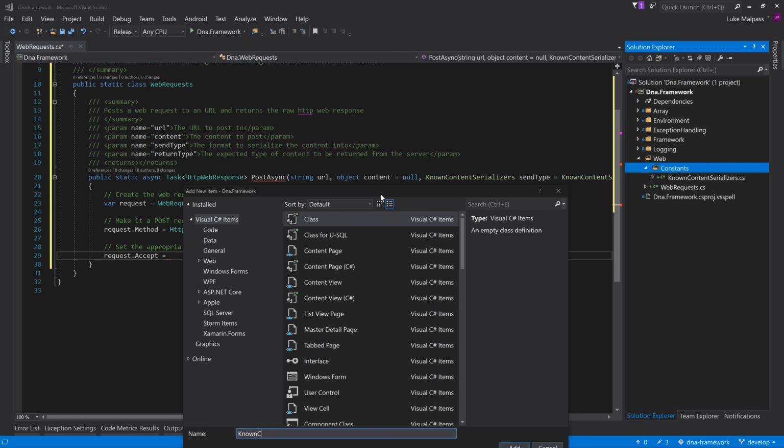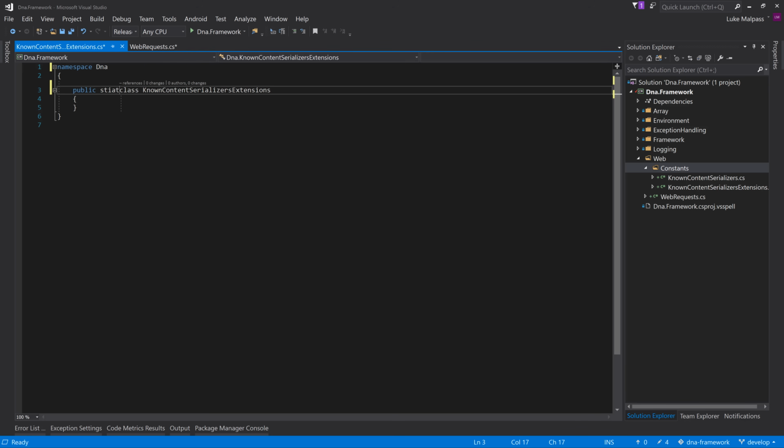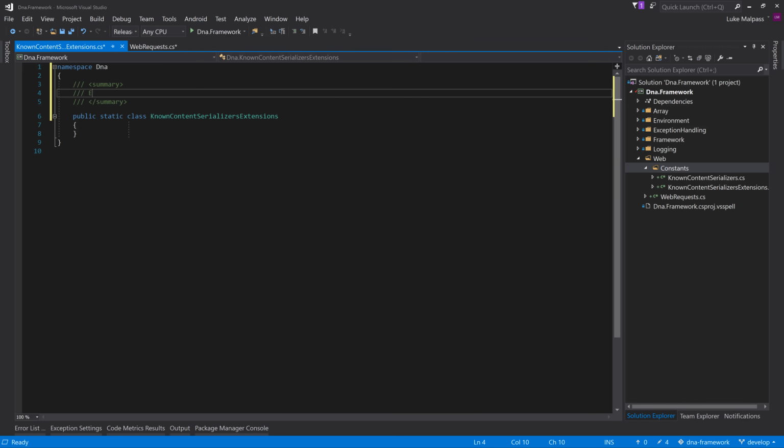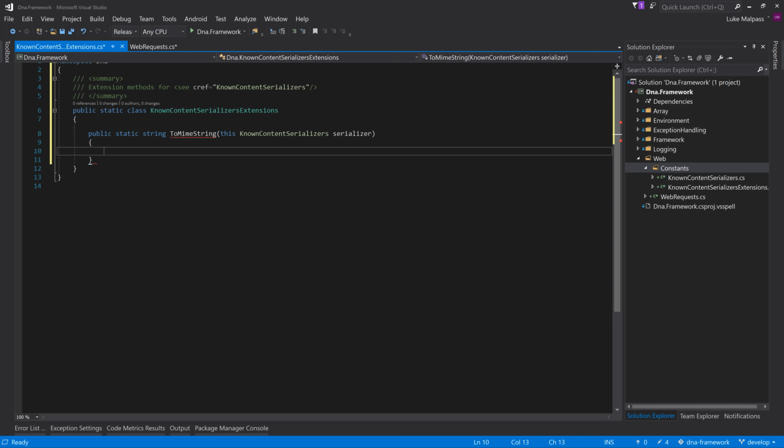So known content serializers extensions, and we will remove the junk as usual. This will be public static extension methods for known content serializers. And in here we'll have public static, we want a string, we'll say ToMimeString. And obviously this known serializer, and we'll do a switch on the serializer.